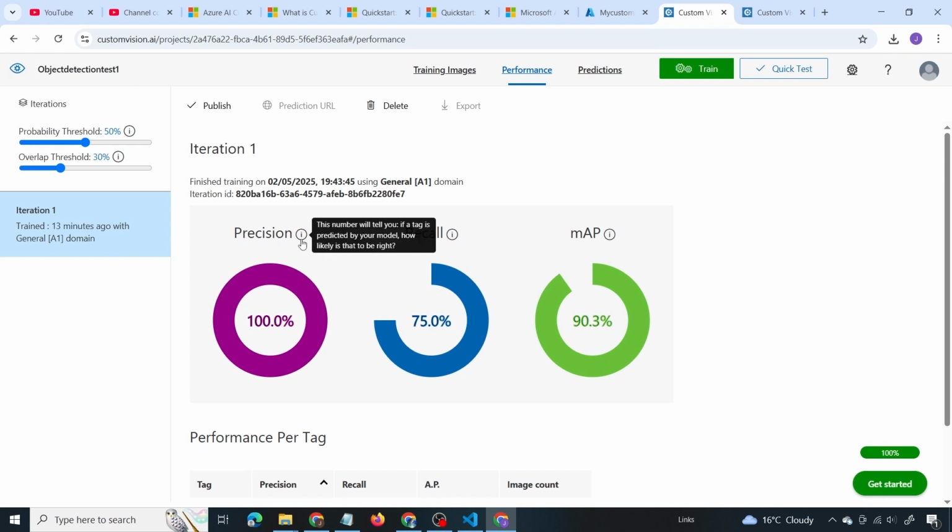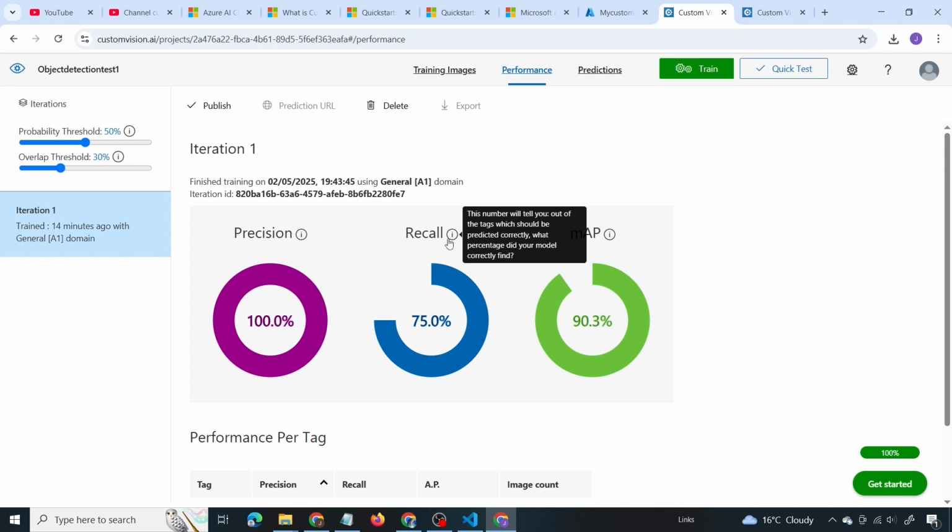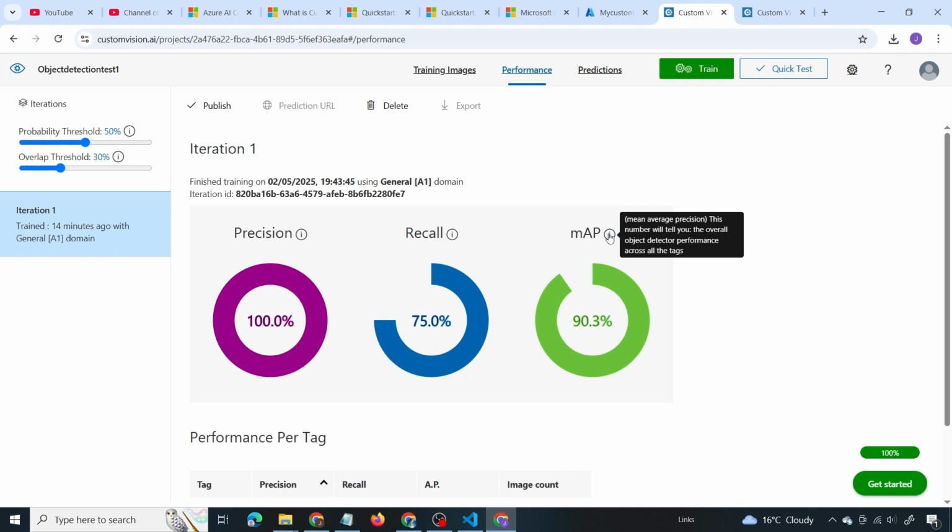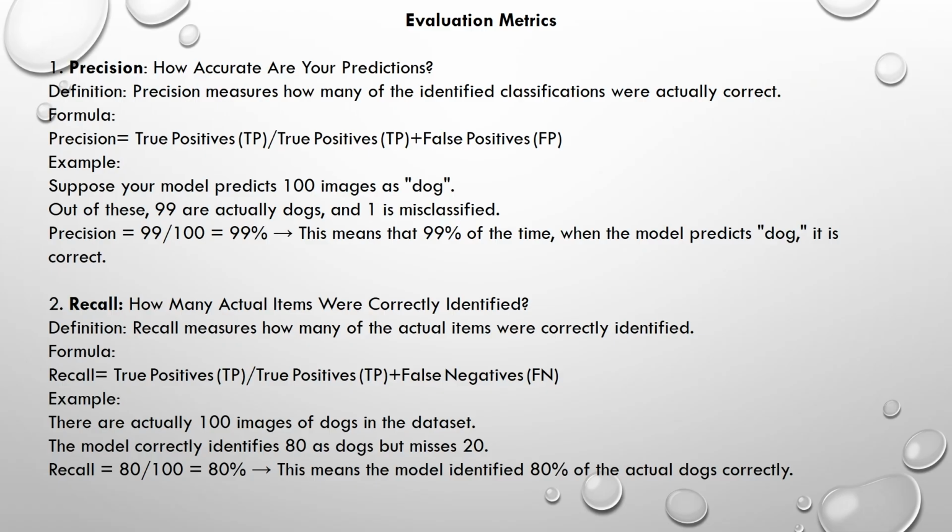Now, what is precision? This number will tell you if a tag is predicted by your model, how likely is that to be right. Now, recall. This number will tell you out of the tags which should be predicted correctly, what percentage did your model correctly find. Now, mean average precision will tell you the overall object detector performance across all the tags. Now, what does this mean? Let us clarify it. Now, what is precision? Precision tells you how accurate your predictions are, or how accurate the predictions of your custom vision model are.